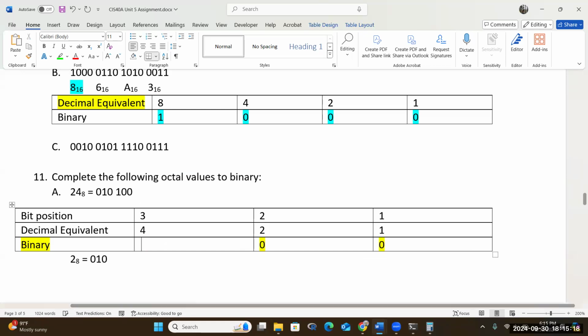So let me clear this out. This is confusing to some of you because you're like, what are you talking about? Okay, so take the 2, the first digit, go down the scale. Can I subtract a 4? No. Put a 0. A 2, can I subtract a 2? Yes. Put a 1. A 2, subtract a 2, I have 0 left, right? So 0, subtract a 1, no, that cannot be done. Put a 0.